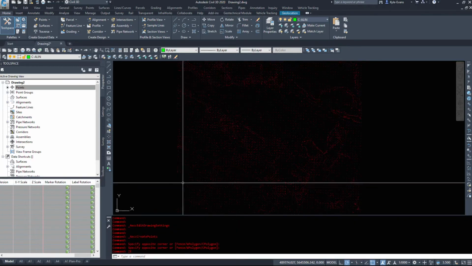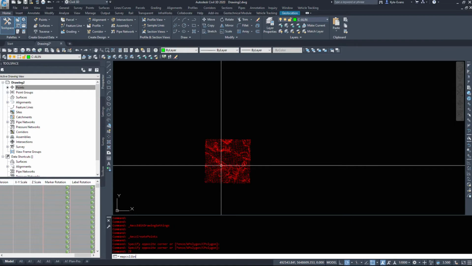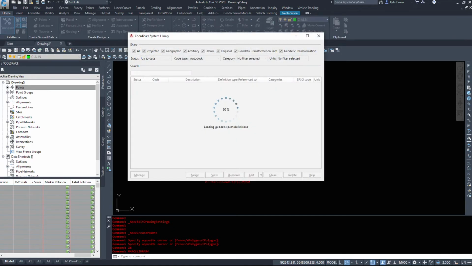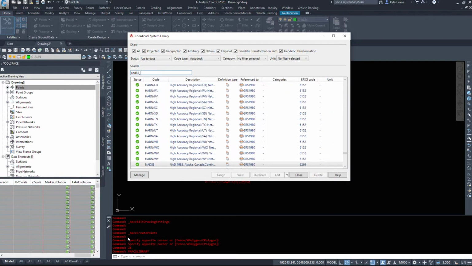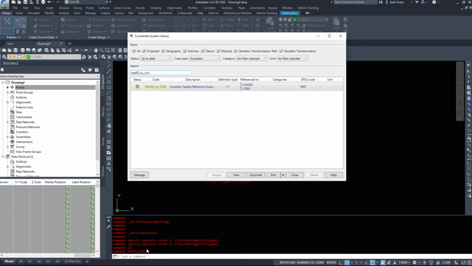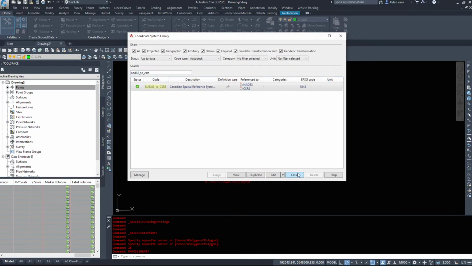Now, there is a problem with the Canadian coordinate systems. They are not included by default in Civil 3D. So I'm going to run the command NAD or MapCS library. I'm going to type in NAD83_TO_CSRS and it should load up the only one. I'm going to edit it. Look under grid file, grid data file interpolation. Okay, that is there. So that was not the problem. I do have it set up. And this NTV file you can just get from Googling the Canadian government website and you can download it from them.